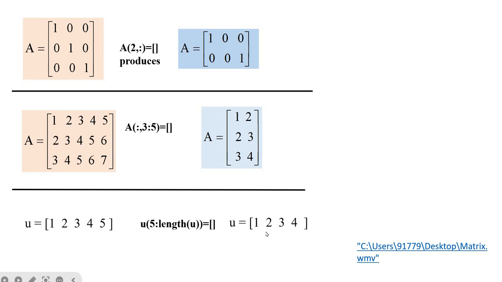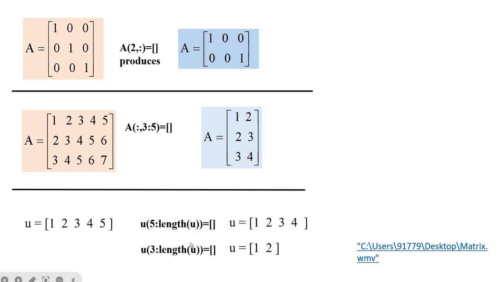Suppose you have one more example. Here your command will be U of 3 colon length of U, equal to empty bracket. Then the elements from the third column onwards are deleted, that is 3, 4, 5 will be deleted. Displayed will be only 1 and 2. Okay, this is about the manipulation of matrices.